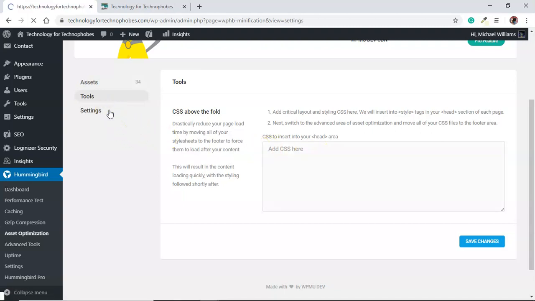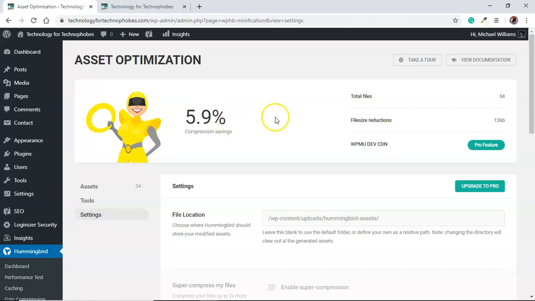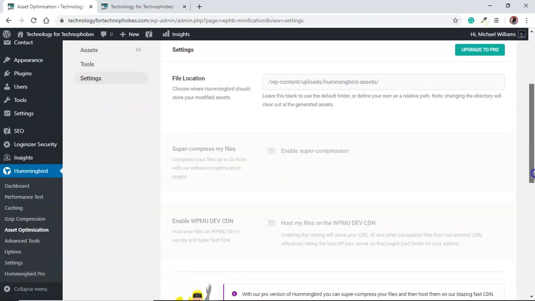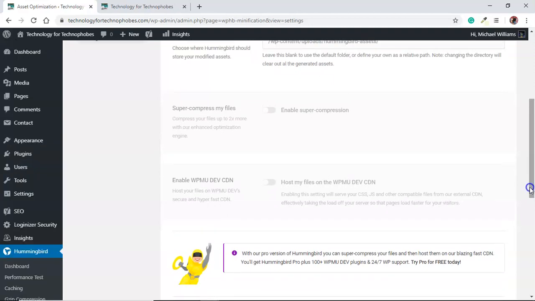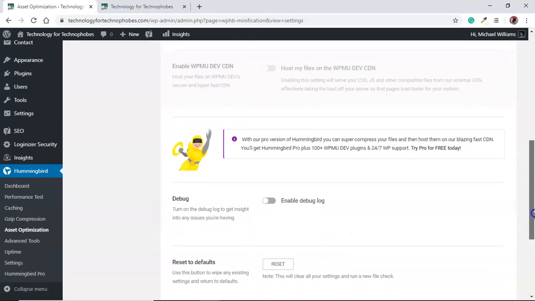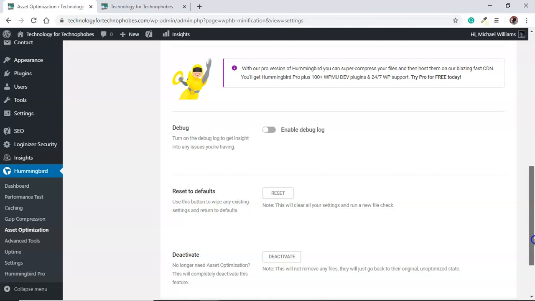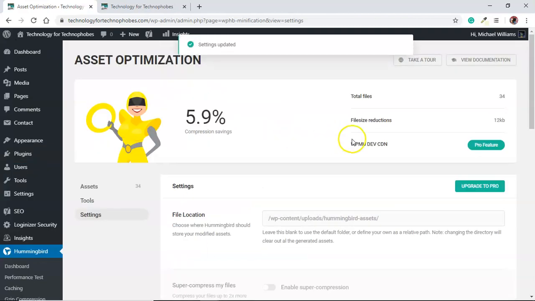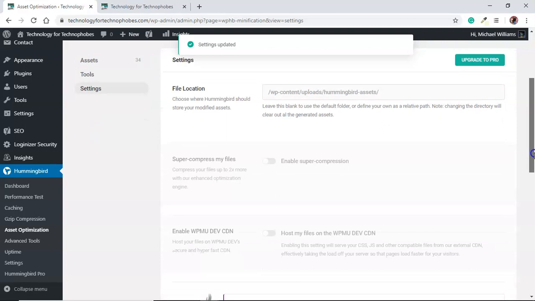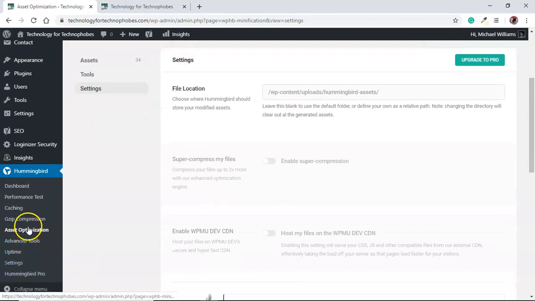We've got settings, which I don't think you can do much with. If I remember rightly, I think there are a couple at the bottom. Yeah. That's quite good. I mean, put the debug mode on. That'll tell you if you're having any problems. Anyway, there's lots of stuff here.